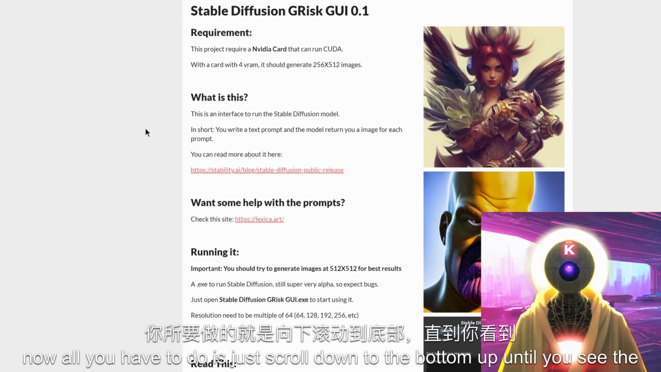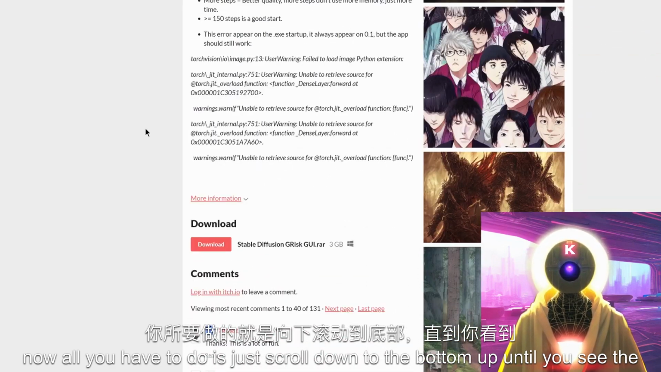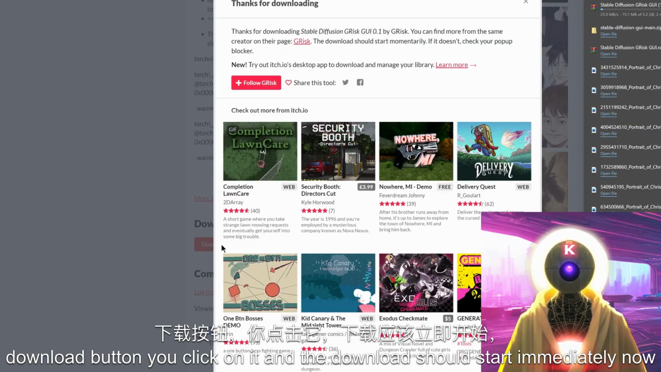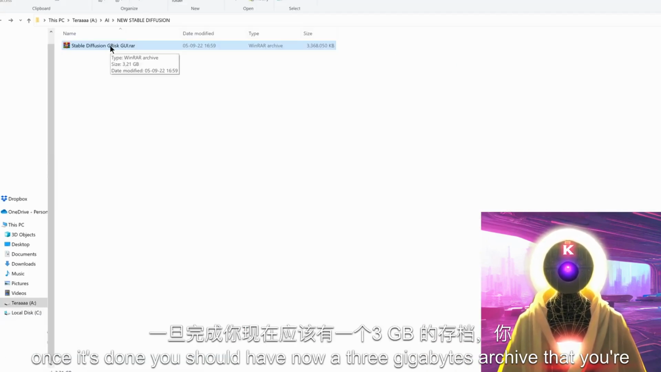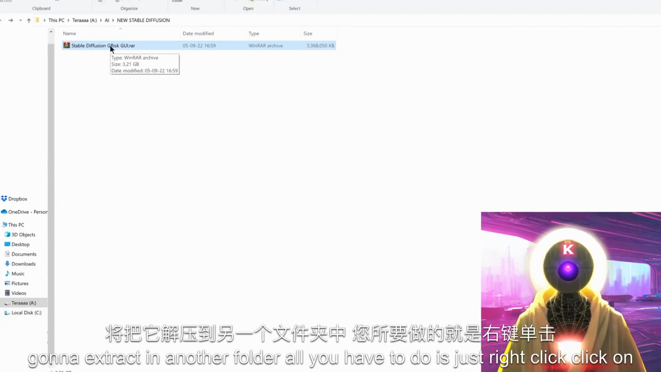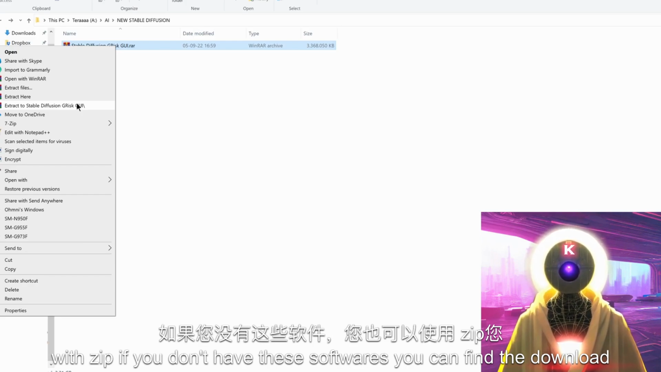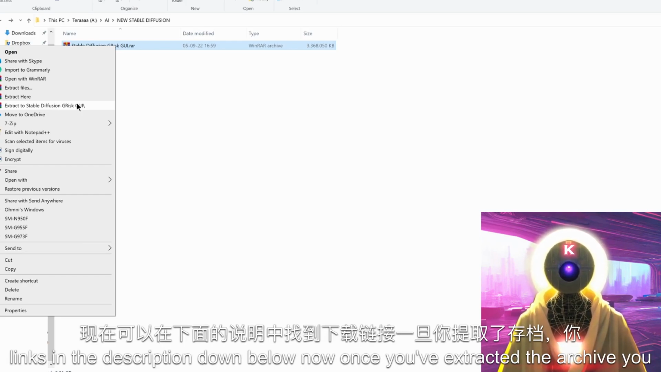Now all you have to do is scroll down to the bottom until you see the download button, you click on it, and the download should start immediately. Once it's done, you should have a 3 GB archive that you're gonna extract in another folder. All you have to do is right click, click on extract to Stable Diffusion JRISC GUI. I'm using WinRAR to do this. You can also use WinZip. If you don't have these software, you can find the download links in the description down below.